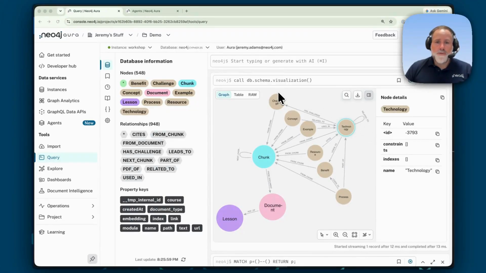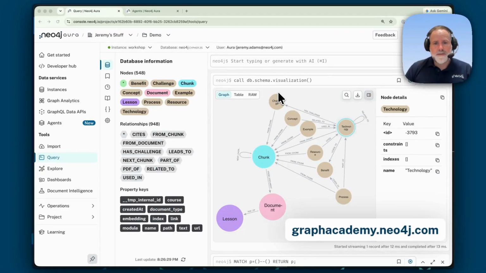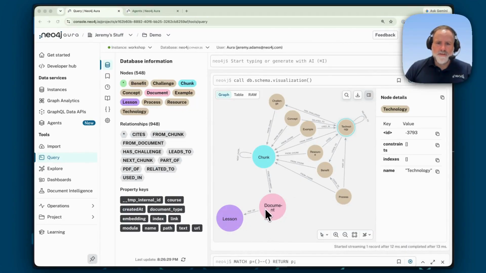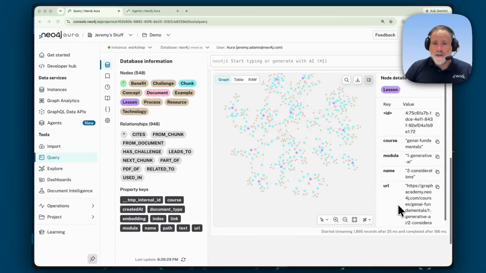This is a graph that represents an entire course on generative AI from our Graph Academy. And we can see we've got various lessons and PDF documents that we extracted chunks of and then pulled out entities like concepts and technologies. So that's really it. Let's take a closer look in the graph itself. I'll zoom in.